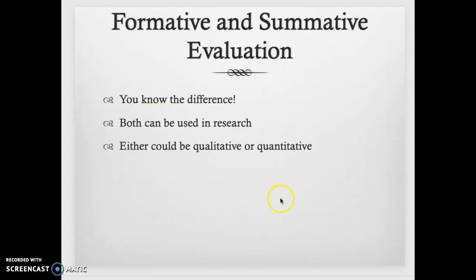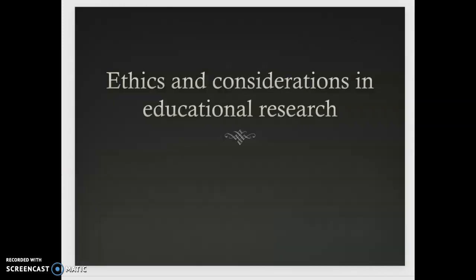As teachers, you guys absolutely know what formative and summative assessment and evaluation are. Just know that in research, you could be using formative, you could be using summative, you could be using both. And formative and summative could also be words or numbers or a combination of both.